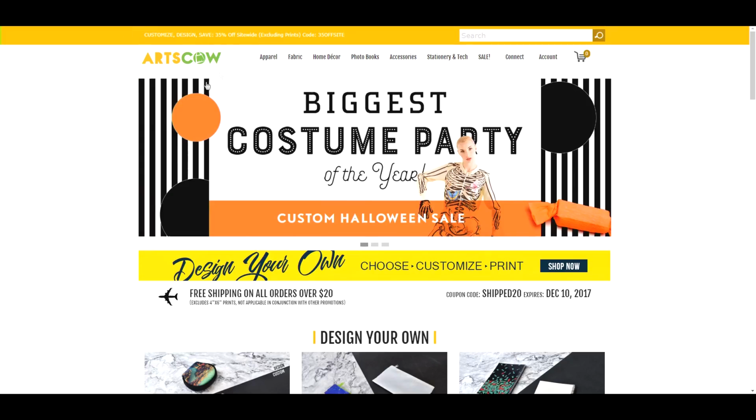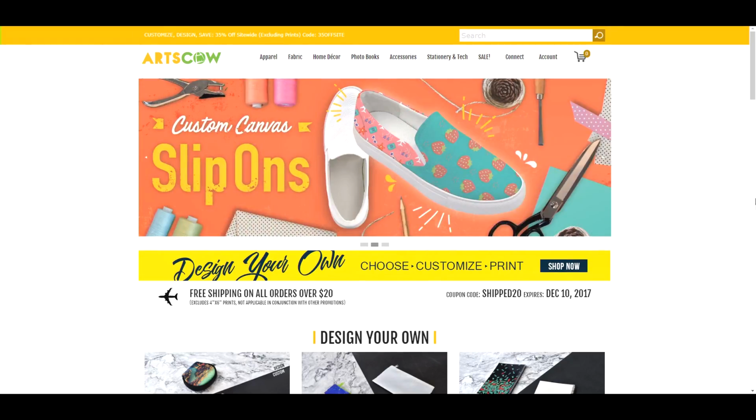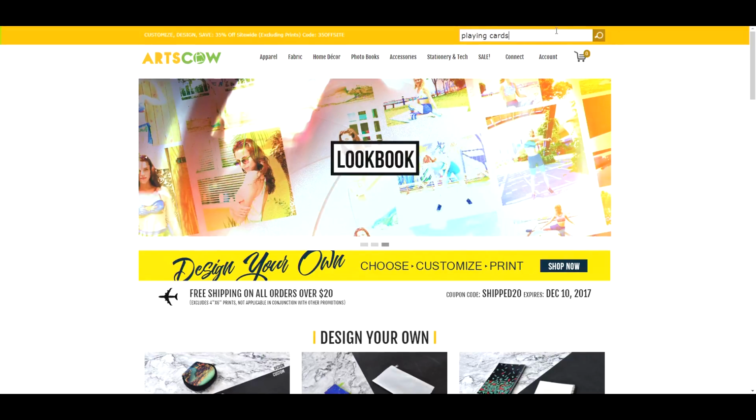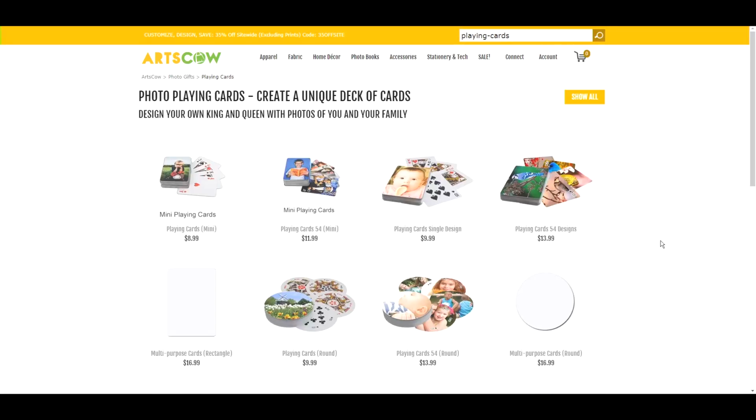First off, you're going to go to artscow.com and sign into your account. Once you sign into your account, we are going to do playing cards. So let's go to playing cards.